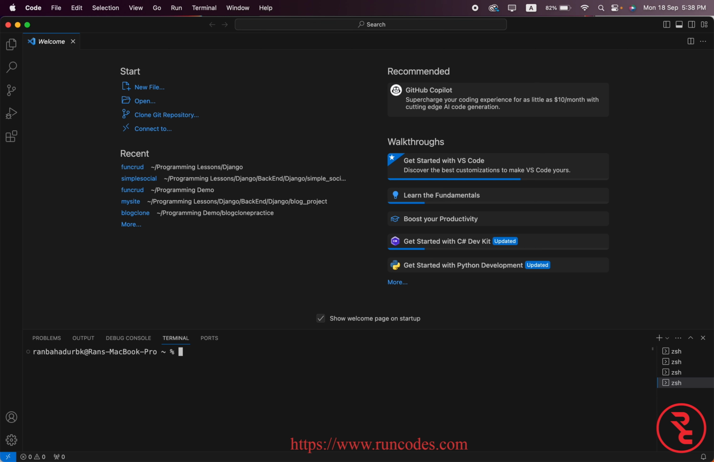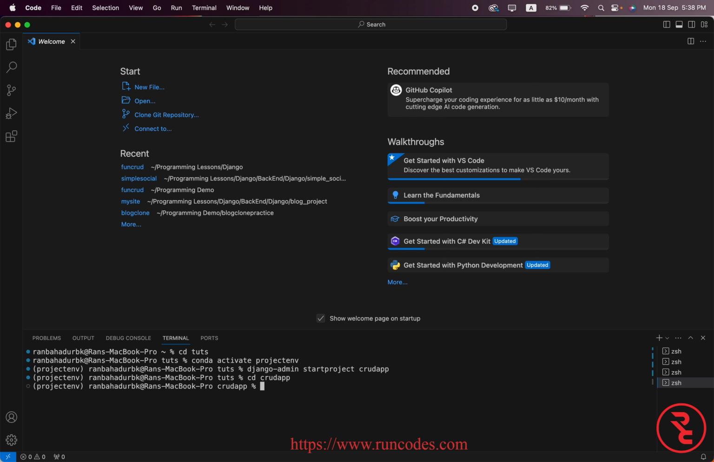I'm going to my folder, so cd. Now I'm going to activate my virtual environment, if you haven't created one, create it. Now I'm going to create a Django application. Now cd crud app. Now I'm going to create one application inside this project.